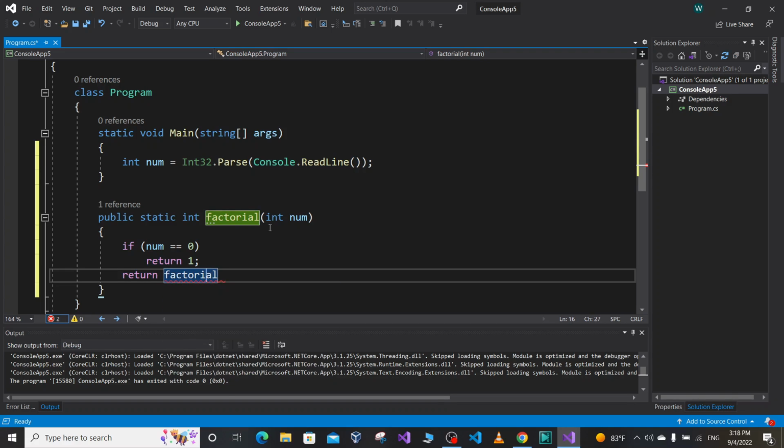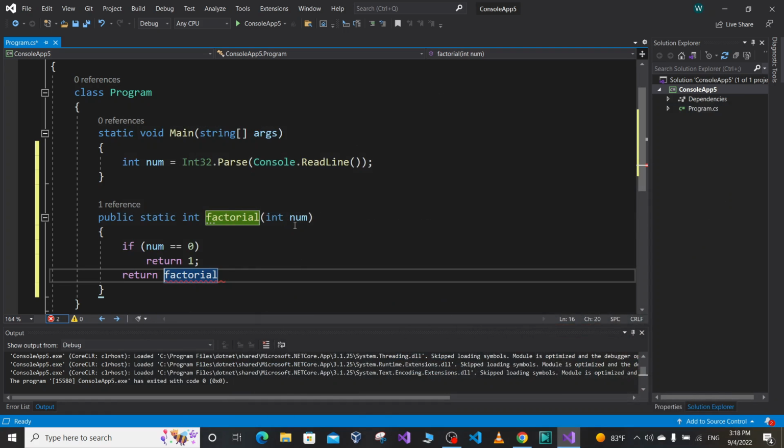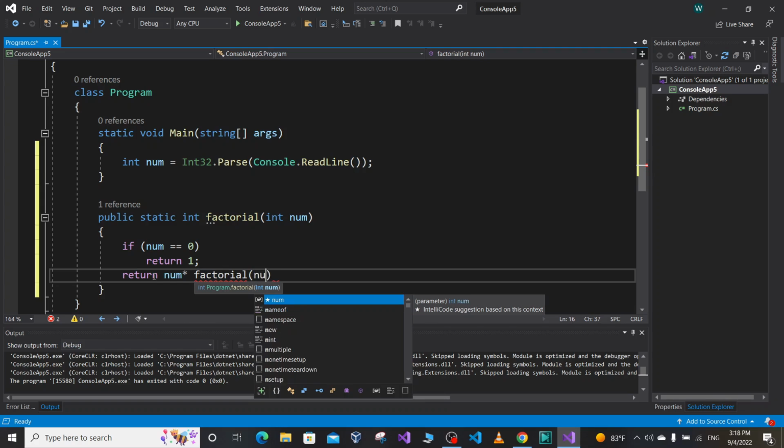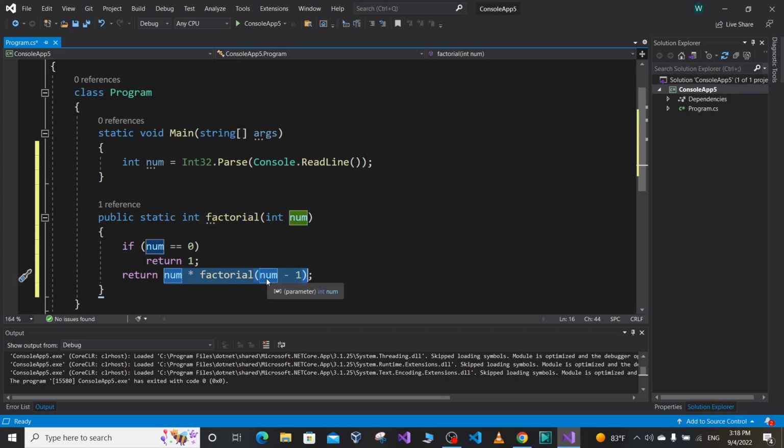factorial. If we look at the formula, it says n into n minus 1, and n minus 2, n minus 3. So our n is here num, num into factorial of n minus 1. For the second call, we are going to pass num minus 1. So it will keep calling itself until num becomes 0. If num becomes 0, it will return 1, and finally it will return the product of all the numbers up to the given number.